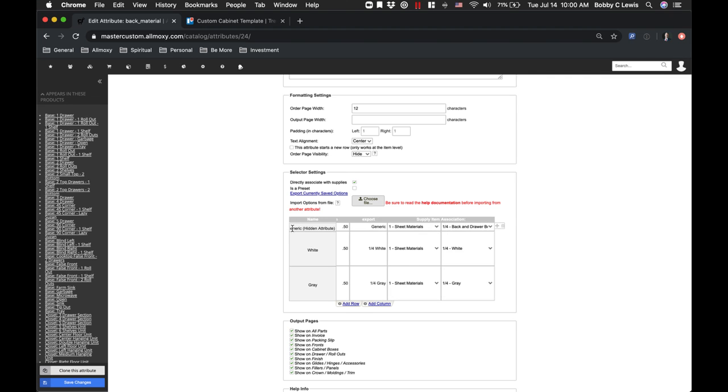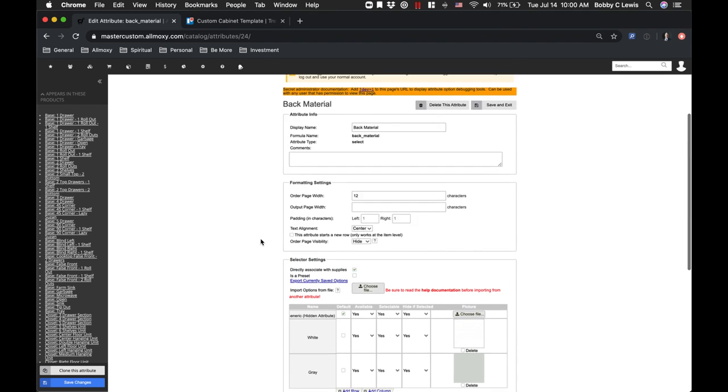Now you notice in generic and hidden, I have done a generic 1/4 inch back and drawer box bottom so that you don't have to have all of the variables showing. This is all just personal preference. It's up to you how you want to handle it. You can either show it or not show it.